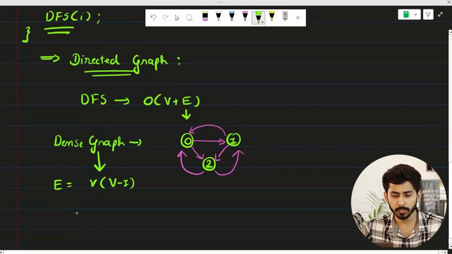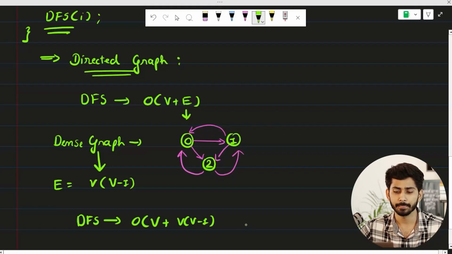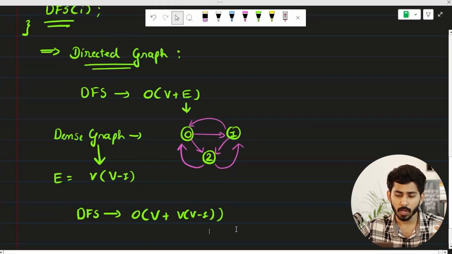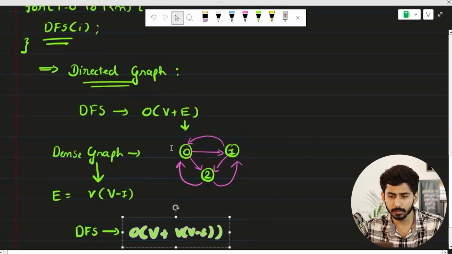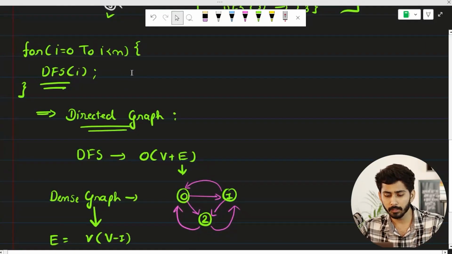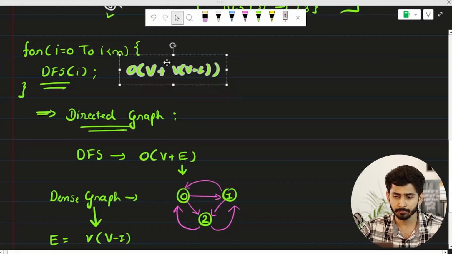Absolutely fine. So the time complexity of DFS comes out to be order of v plus v into v minus 1. This is the time complexity of our DFS algorithm. Okay, fine. Now I am applying the DFS on each and every node, so this time complexity can be mentioned over here, right?